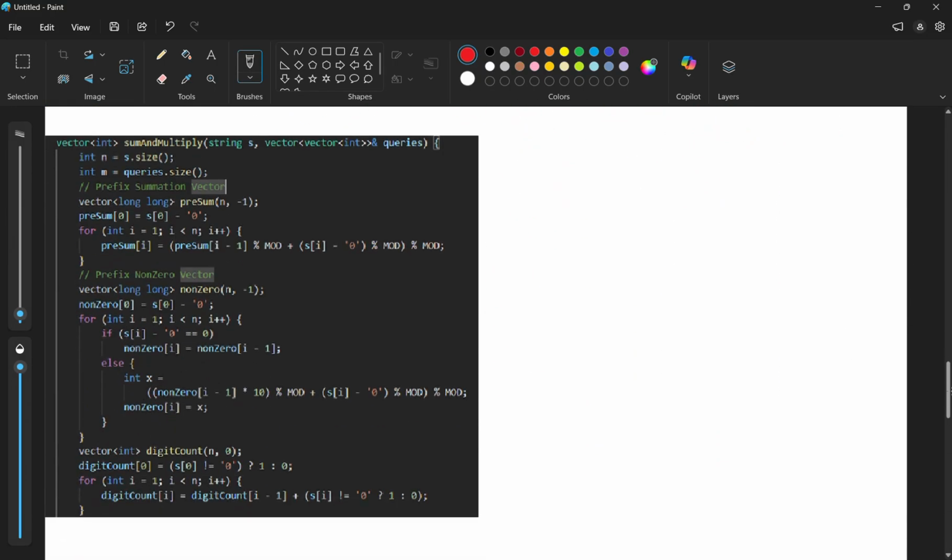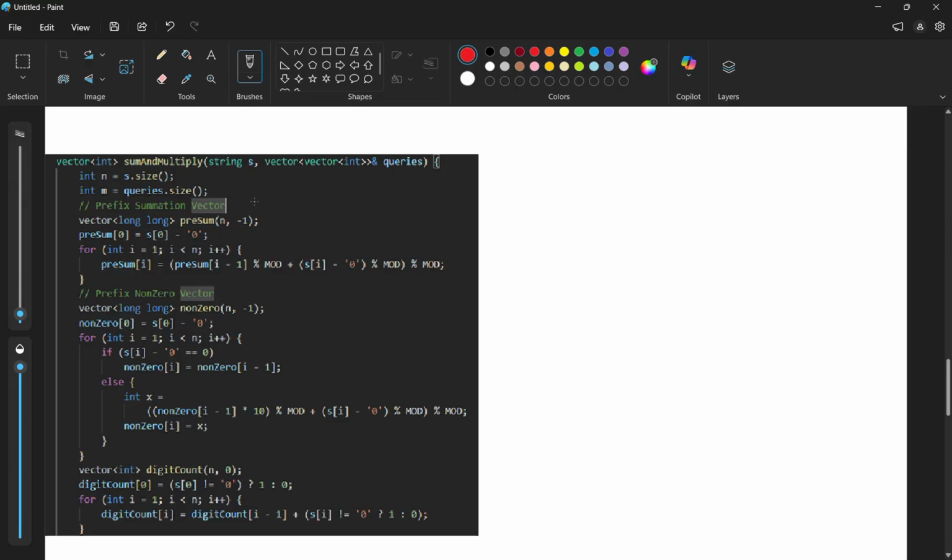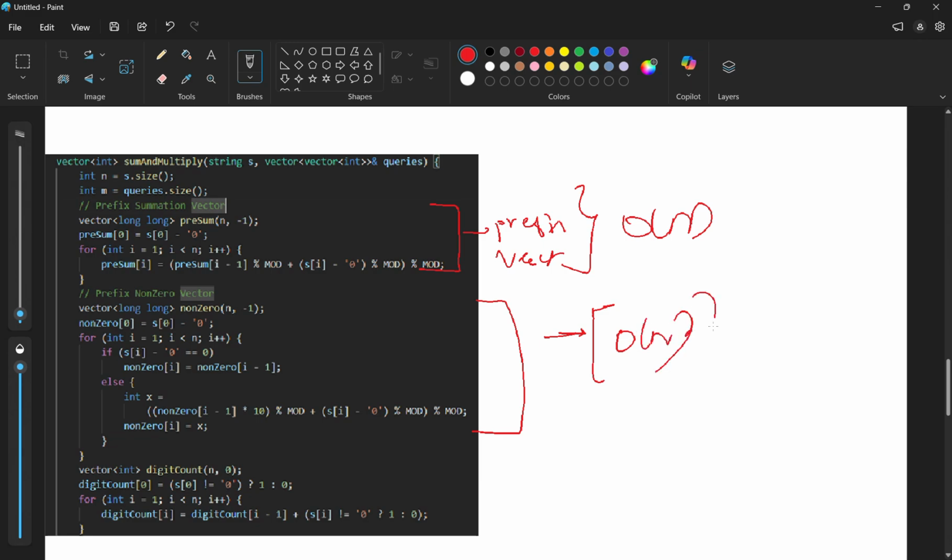So let me tell you how we are going to calculate this. Okay, so this is the code for finding the prefix vector. Finding this prefix vector will take a time complexity of big O of n, that is the size of the string, and the same for the vector of non-zero. This will also take a time complexity of big O of n. And for the digit count, it is the same, it will be calculated in a time complexity of big O of n.